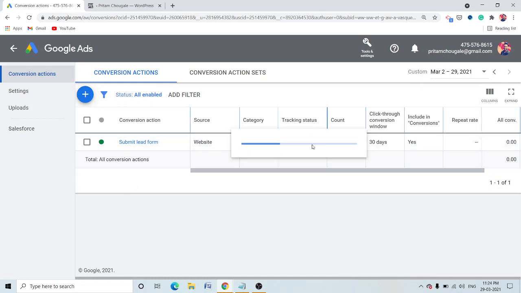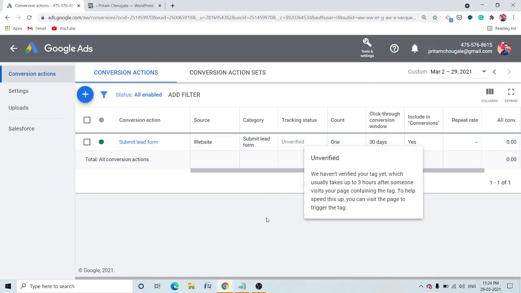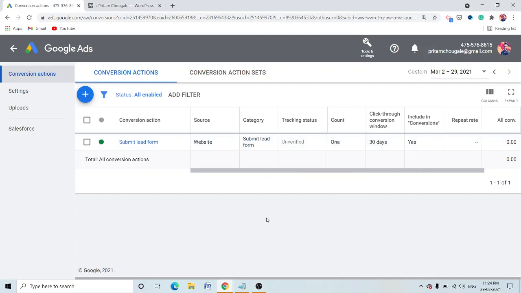You can see the tracking status is unverified, because once you get a genuine lead from Google Ads, when someone lands on your landing page from Google Ads and fills up the contact form and then proceeds to the thank you page, then the status will be changed. To change the status, one genuine lead is necessary.